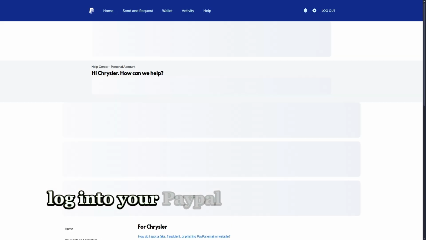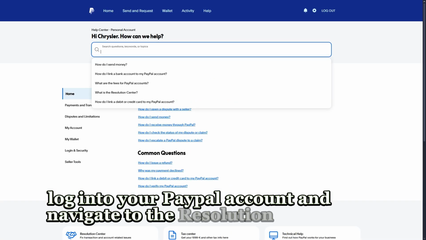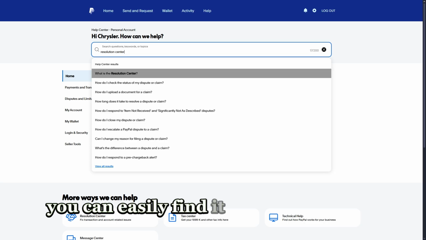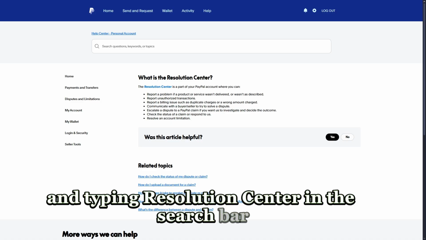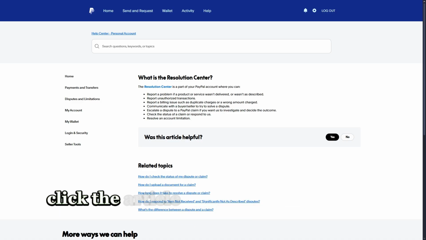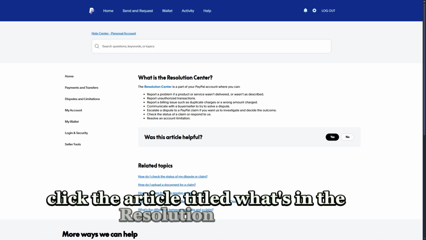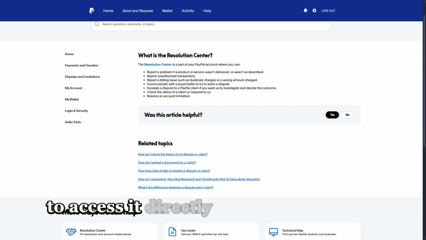First, log into your PayPal account and navigate to the Resolution Center. You can easily find it by clicking Help and typing Resolution Center in the search bar. Once you're there, click the article titled What's in the Resolution Center to access it directly.